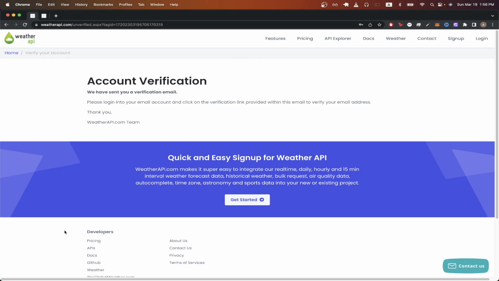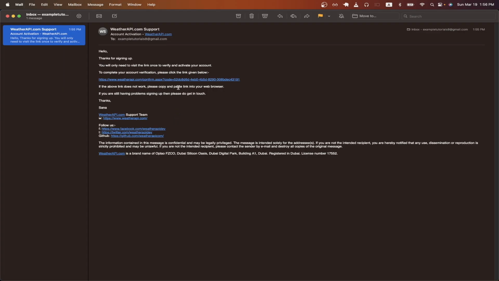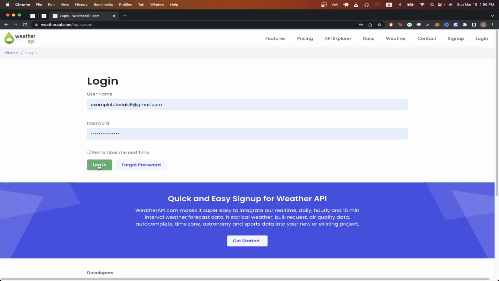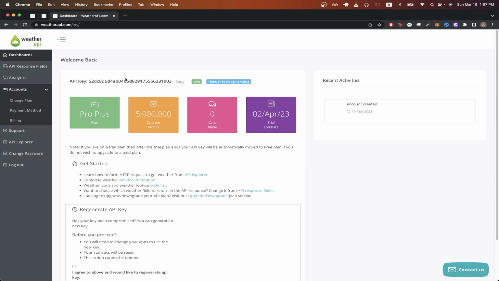You will now see this screen asking you to verify your email. So you should have received an email that looks exactly like this, and just click on the link. Once you have successfully verified your account, just click on the login page to log into your account. Hit login. And now you should see this page with your API key up here. So just go ahead and copy it, as we will need it for later.